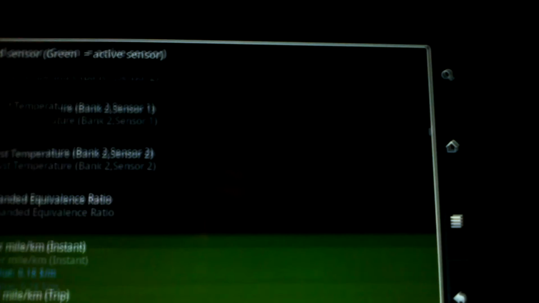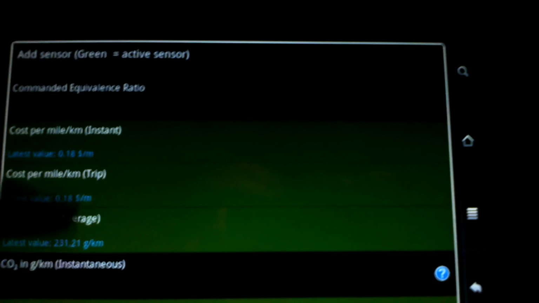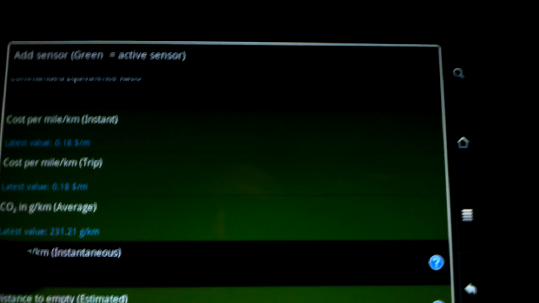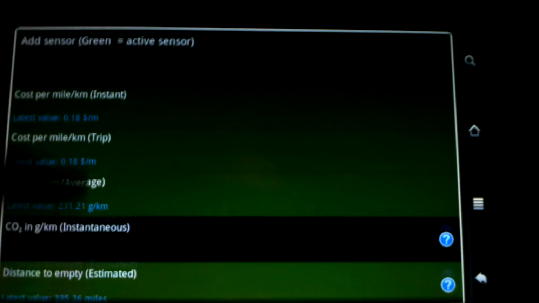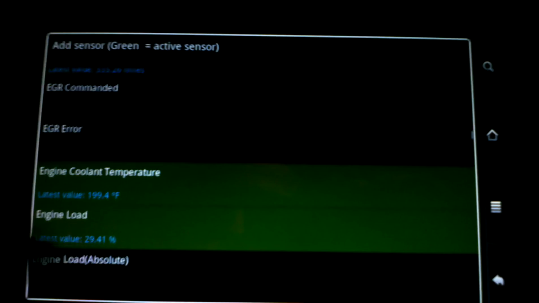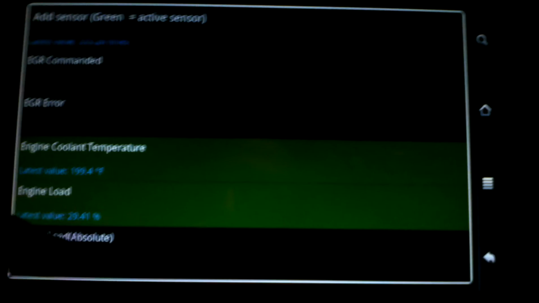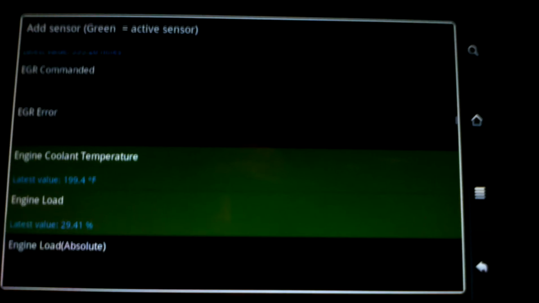So as you scroll down, I will see more options. And the ones in green, like I said, are available. So these are the ones that you want to enable because they're currently working for your car. And yes, it all depends on the car you have as well. So let's say I'll look for one that I'm interested in.